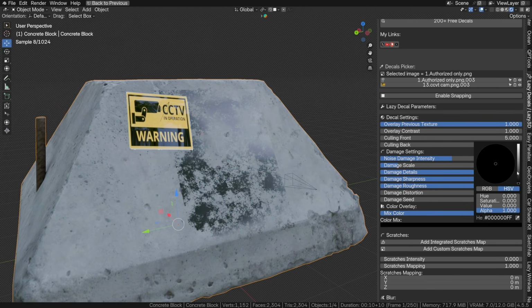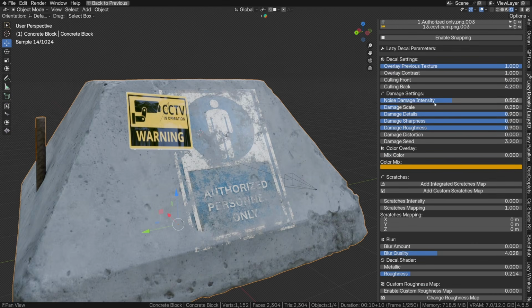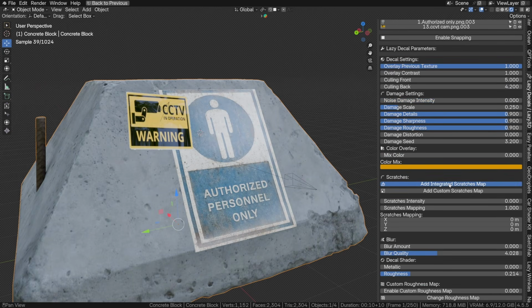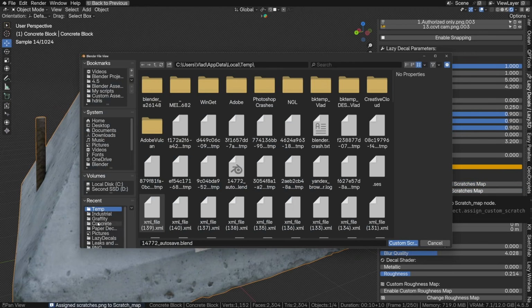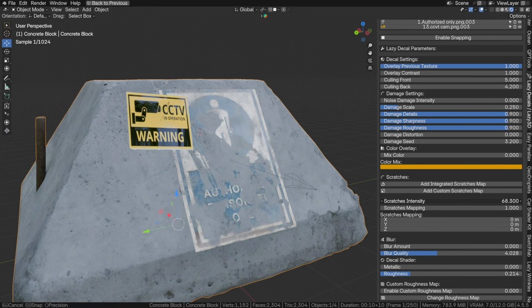The next feature is Scratches. For this, load either an integrated map or your own custom map. Clicking the Custom option will let you select any Scratches texture you have. In our case, let's add the Integrated Scratches map. After pressing Add Integrated Scratches map, you can adjust the intensity, size, and the vector coordinates.